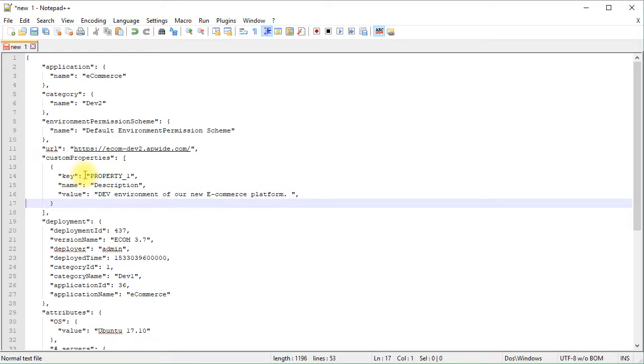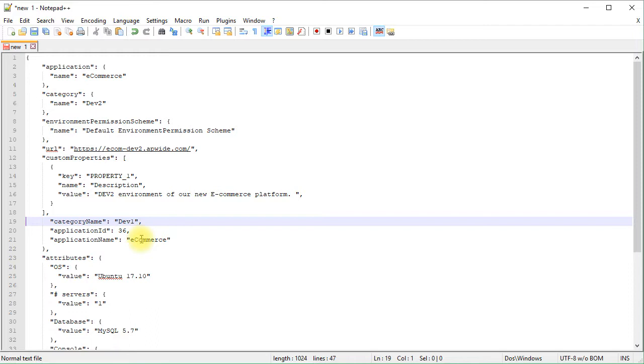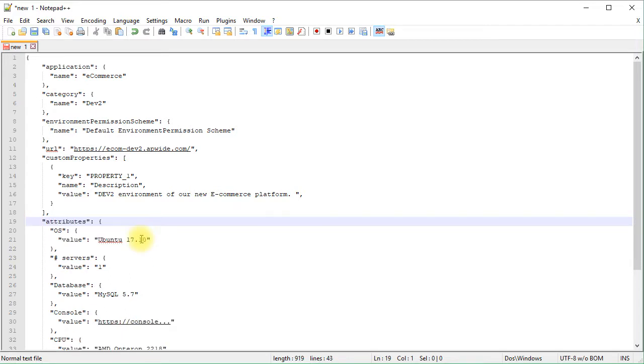I will just keep it like that. So the key, the value, and the name. Let's say that for my description, it will be the dev2 environment of our new e-commerce platform. The deployment I can remove. I will add that afterwards.